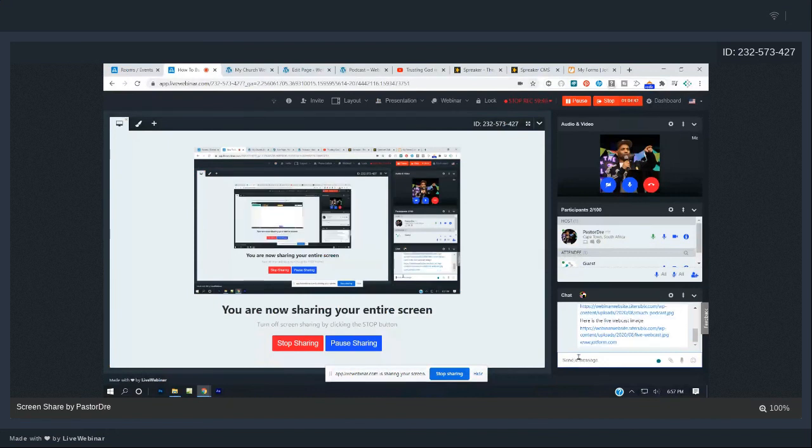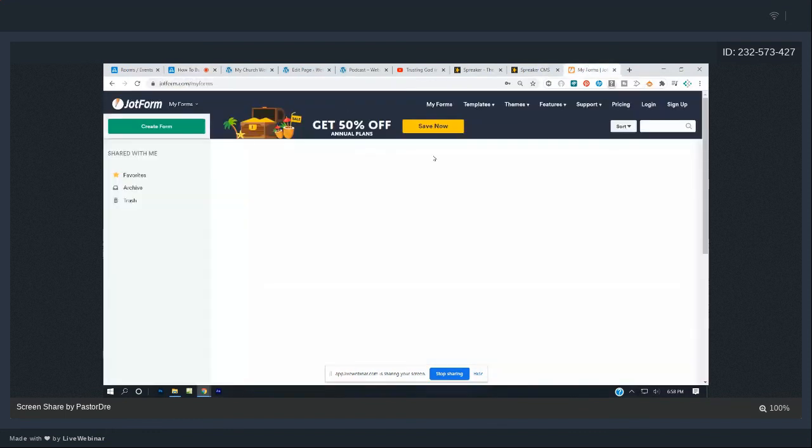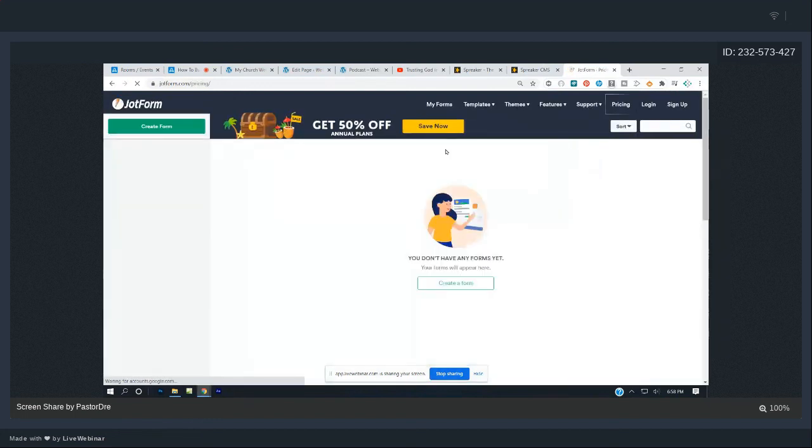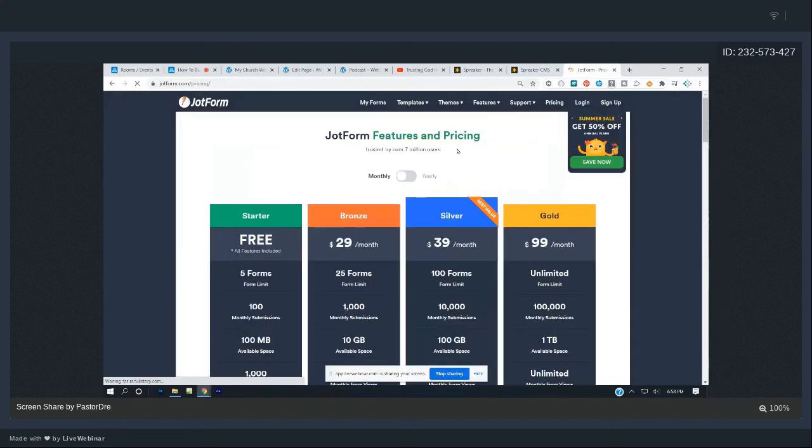www.jotform.com. Okay, there you go. Now, here's the cool thing. You could get it for free. Let me show you the different pricings they have. This is cool. You got free. You get 5 forms, bronze, silver, gold.